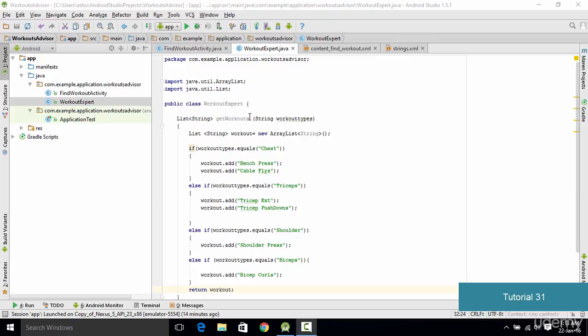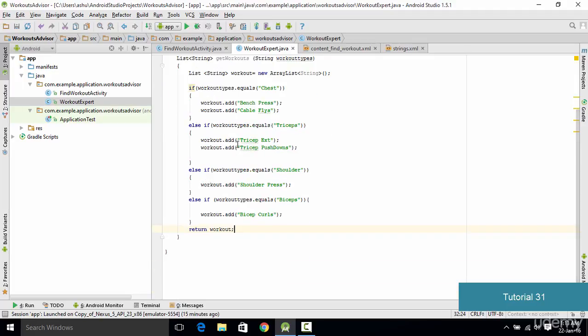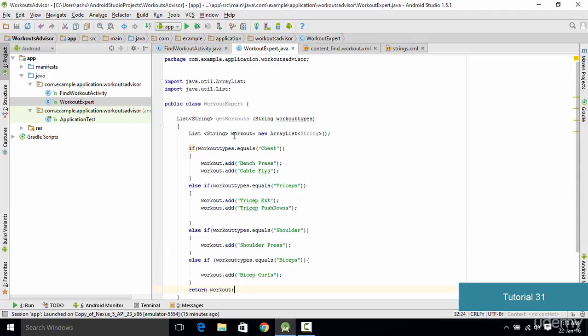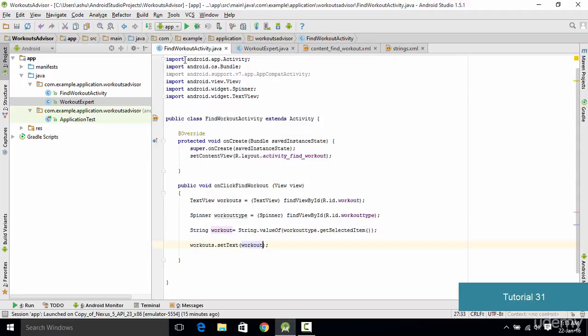Hello and welcome to this tutorial. In this tutorial we'll be finally running our application, which is Workouts Advisor. But before running this application there is one last thing remaining, and that is the logic which we have created in the WorkoutExpert.java class. We need to use this in our main activity, or our FindWorkoutActivity.java.